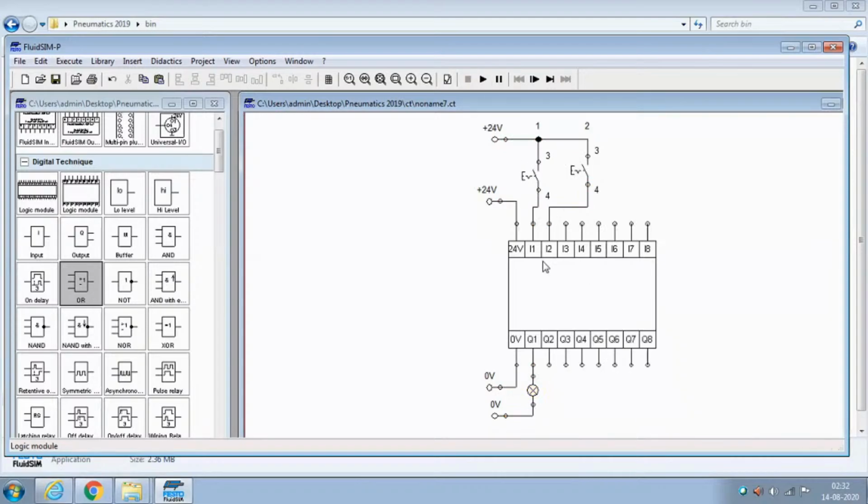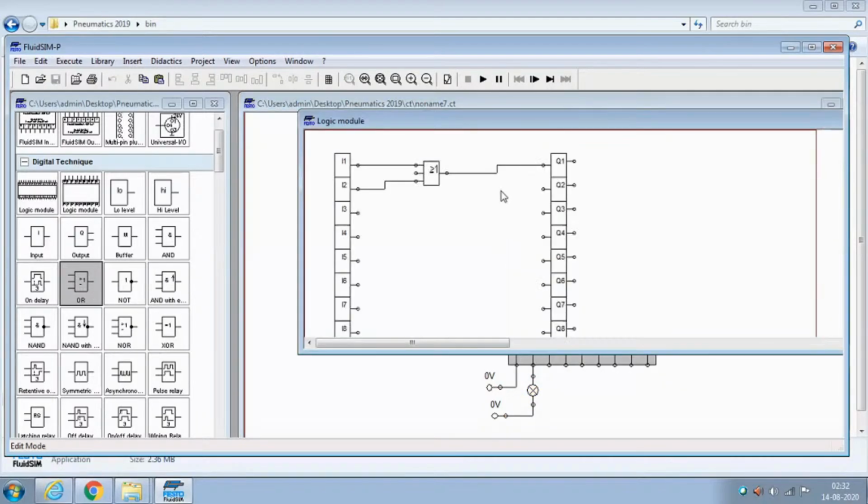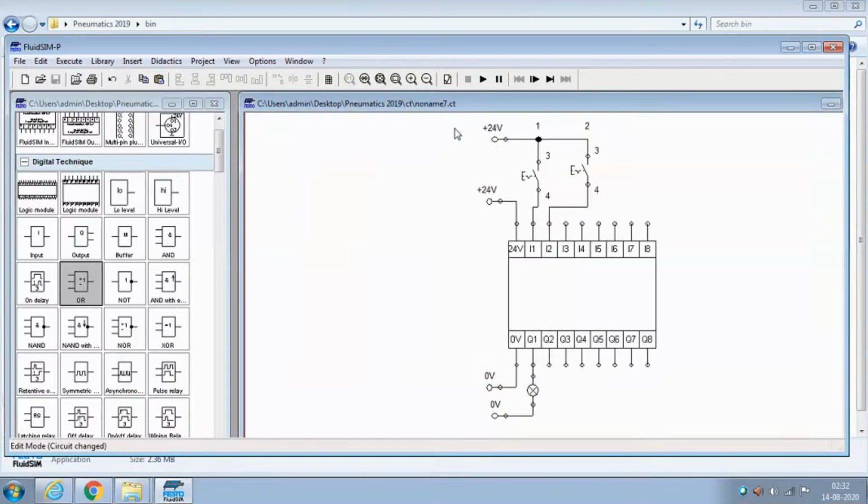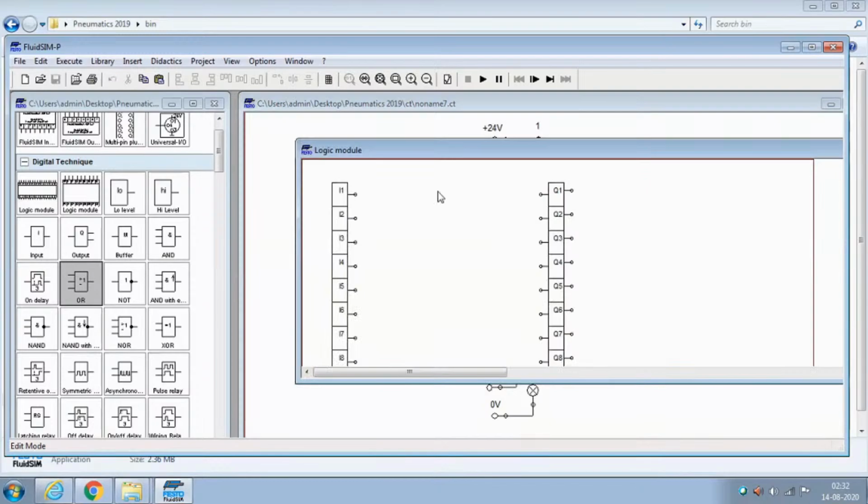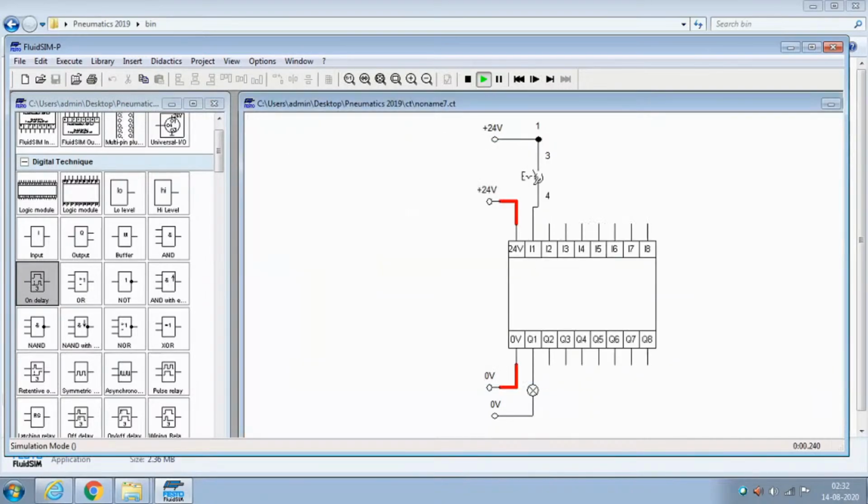Okay, so this PLC is working fine. Suppose on delay only one switch is there, and the bulb should come on after 3 seconds when the switch is on. So I have attached an on delay timer. If you click, after 3 seconds it is on automatically.